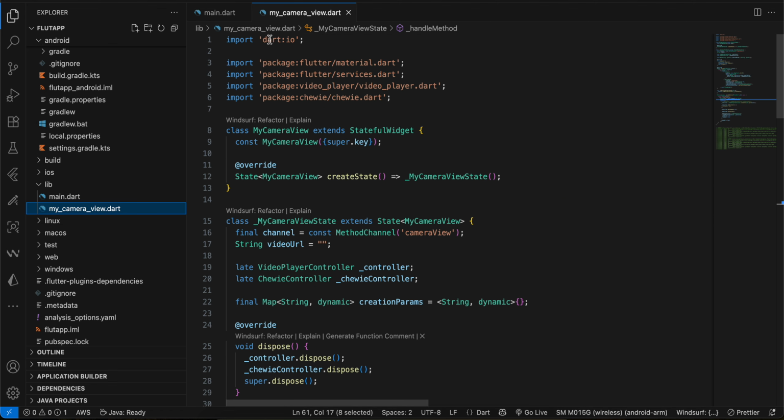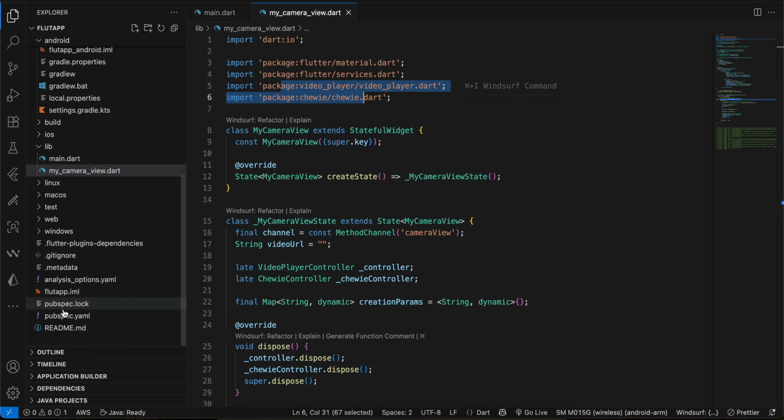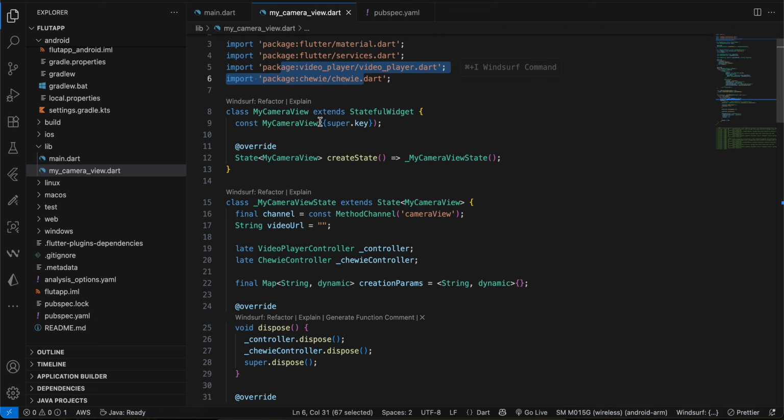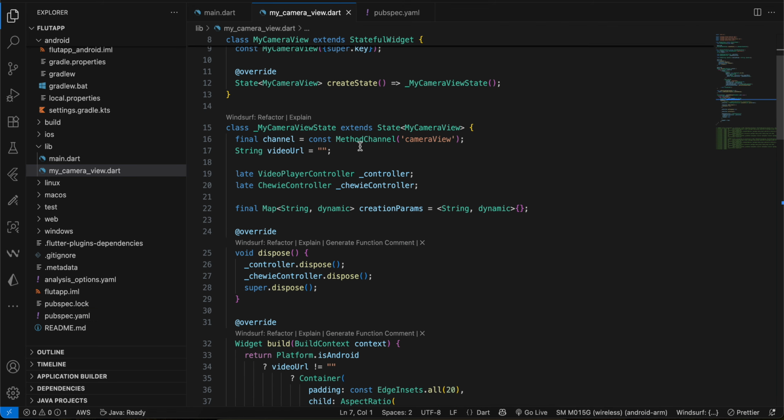So here inside my camera view, here you can see we have this my camera view dart. So again we are importing dart.io, Flutter material, Flutter services. Here I have also imported video player and chewie. So for that you will have to go to pubspec.yaml and add this, but like I said, I'm not able to play the video, I don't know why. So I've added these two dependencies as well. Then over here I have created a stateful widget. Here is our method channel of camera view. Then here is our video URL, which is empty.